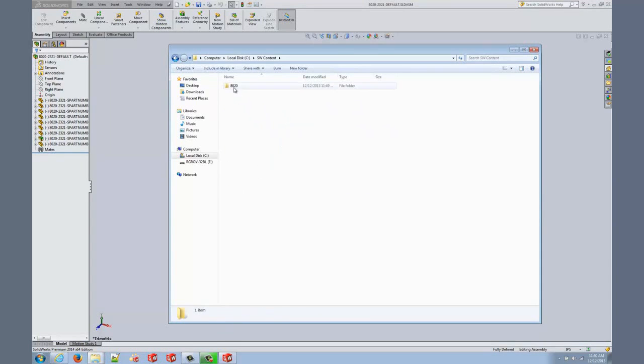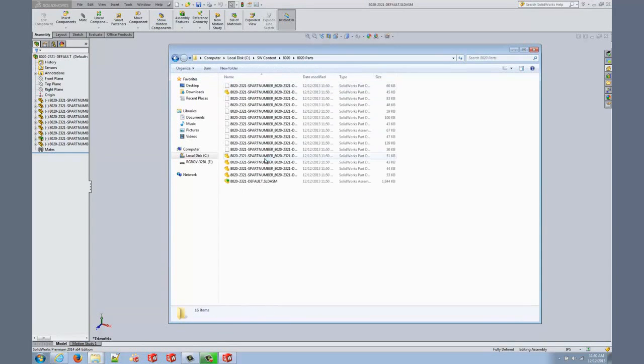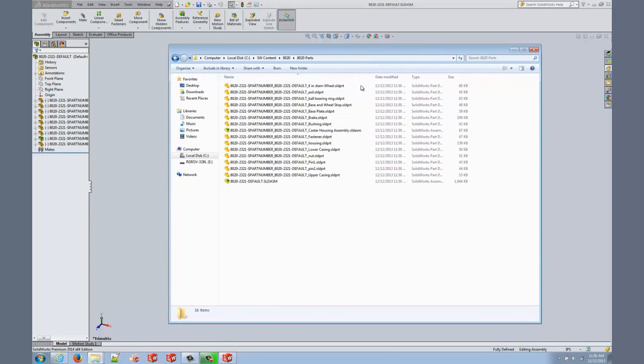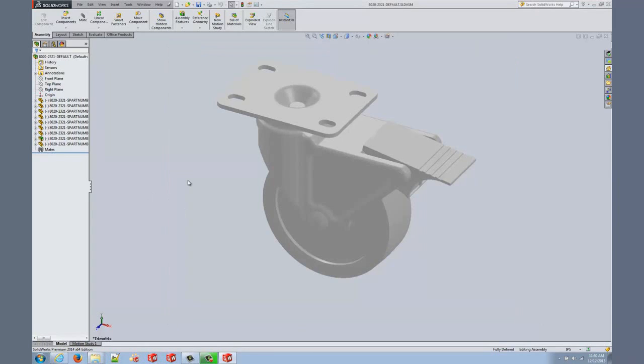So now if we go to our File Explorer here, and let's open up that 8020 parts file. You can see that it has created all of the individual parts for us, as well as the assembly, and it even has the names of the individual parts. So again, very advantageous to work with step file formats.